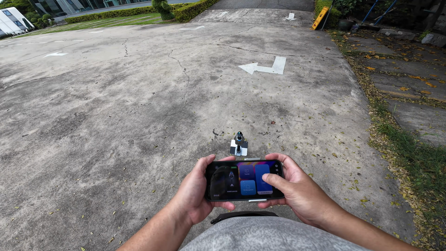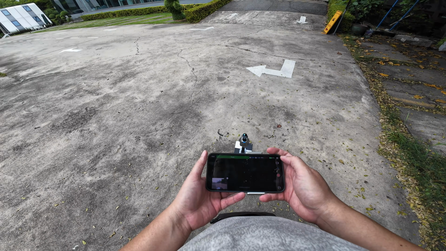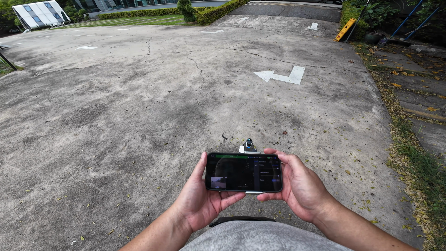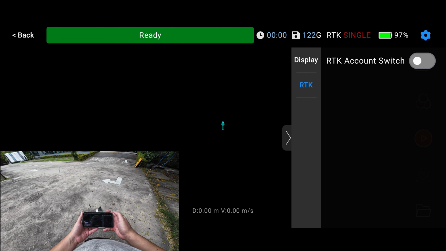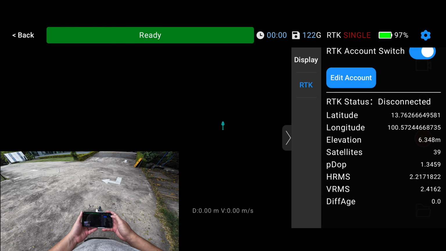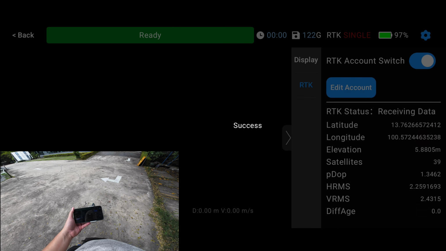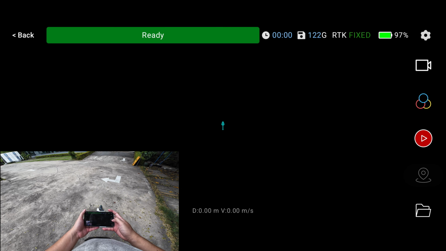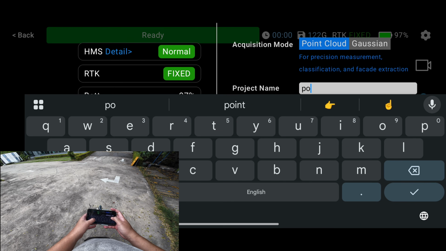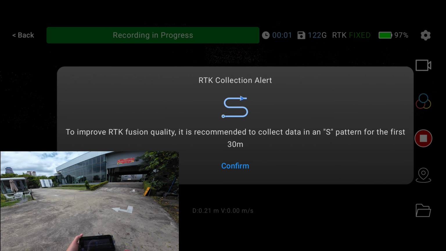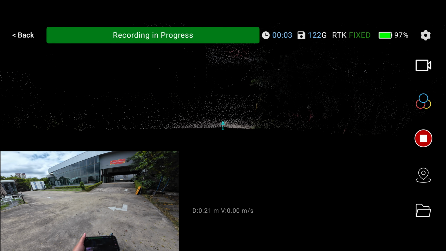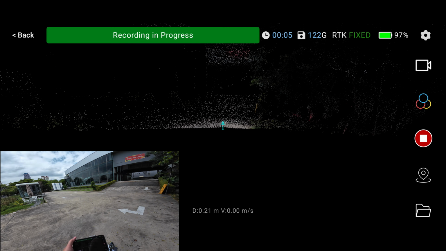I'm setting the SHARE S20 on level ground and pointing it toward the showroom building. I need this scan to be georeferenced, so I'm switching on the RTK. I'll be scanning in point cloud mode. I'm not going to walk in an S pattern this time. I'll be walking in a loop instead.